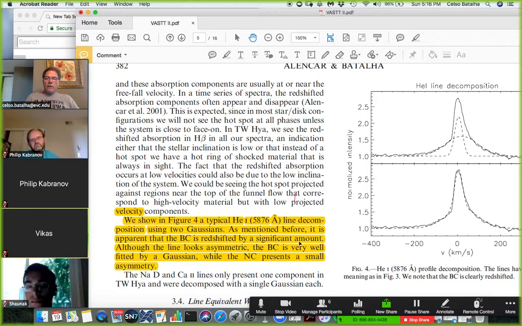So the apparent broad component is redshifted, and it's fit by a Gaussian. She mentioned an asymmetry. I would like to see if there is an asymmetry in the narrow component, because this asymmetry could be due to bad fitting in the broad component.